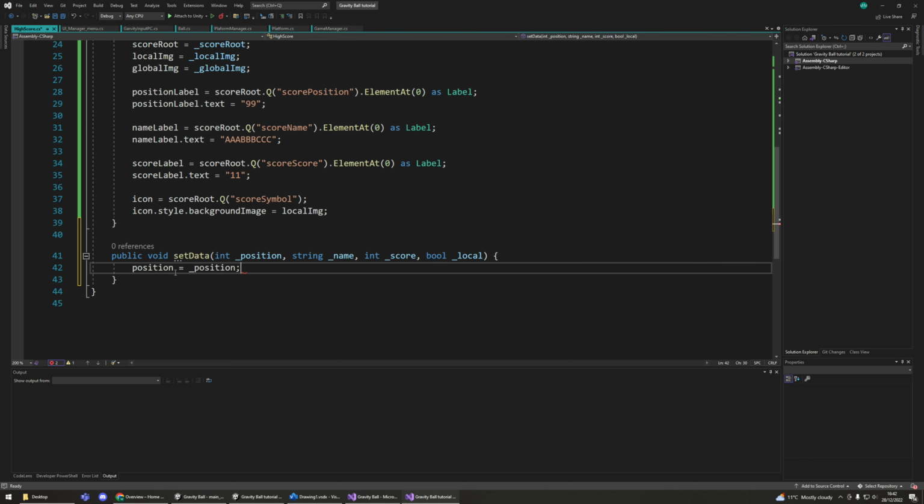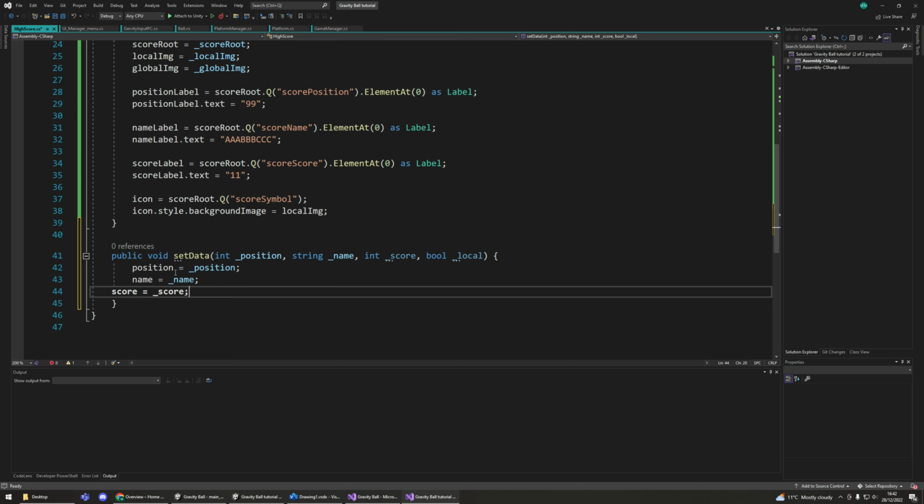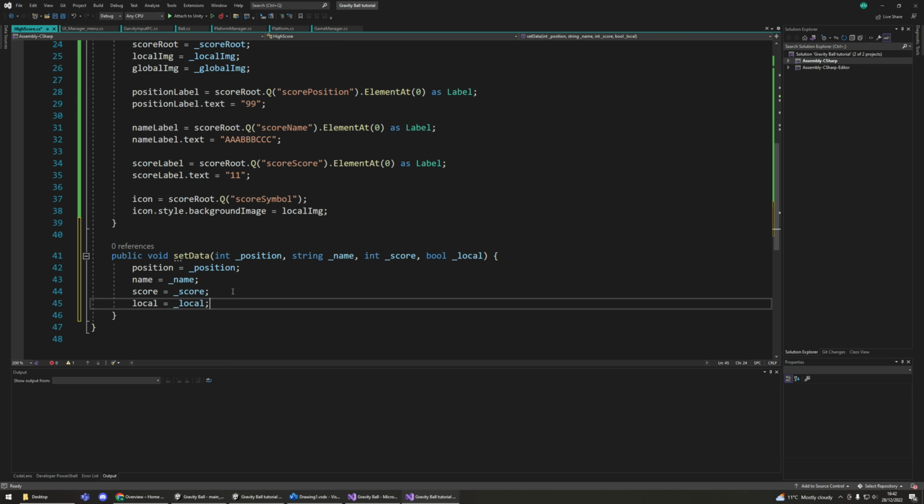All that information will just be stored. So position is equal to position, name is equal to name, score is equal to score, and local is equal to local. Is there anything else? No, not at the moment.